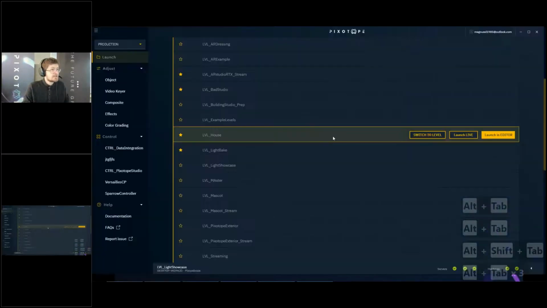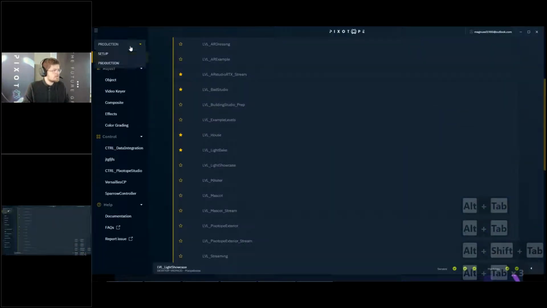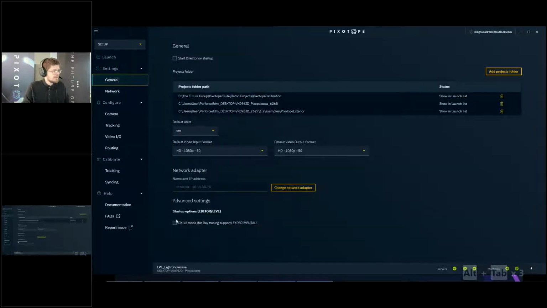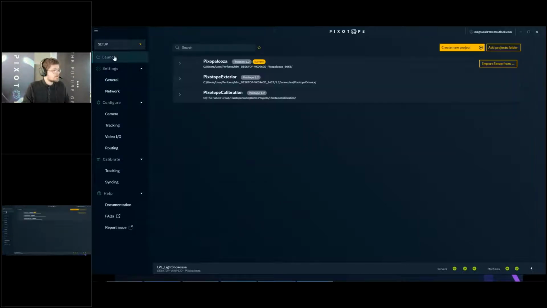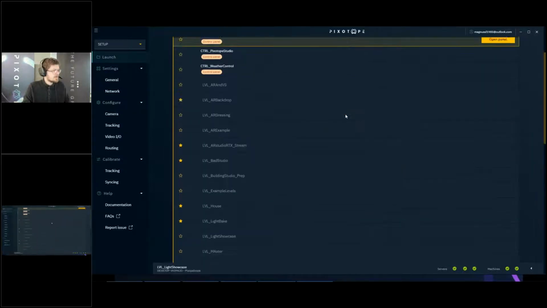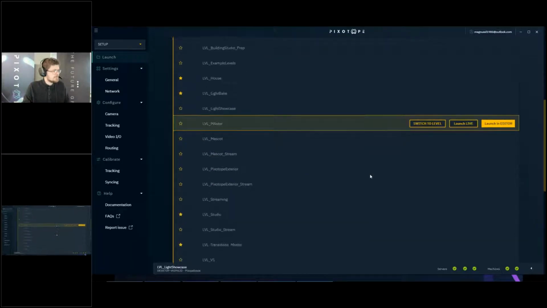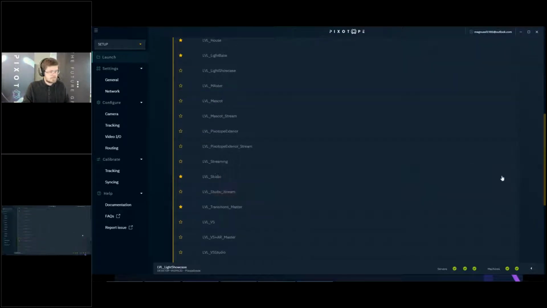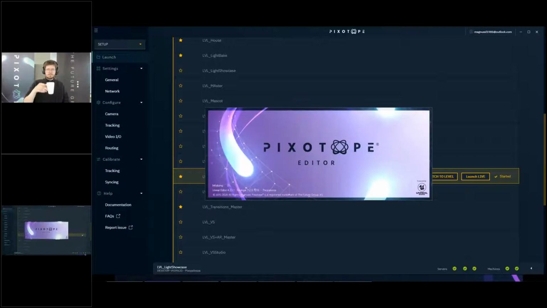The reason we have to exit the level is so we can go to Director, go to Setup, go to General, and enable DirectX 12, which is going to facilitate ray tracing. Then we're going to jump to Launch, Pixelpalooza, and we are going to enter a level Studio. Let's do that in Editor so we can move around and flip things and play around on the fly.